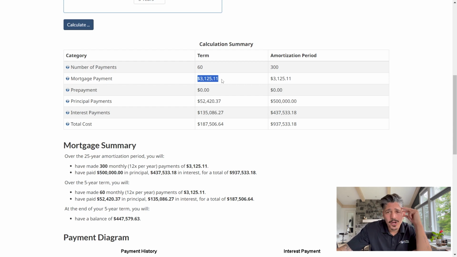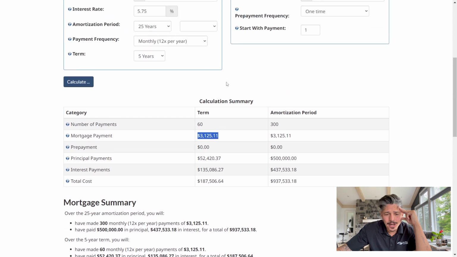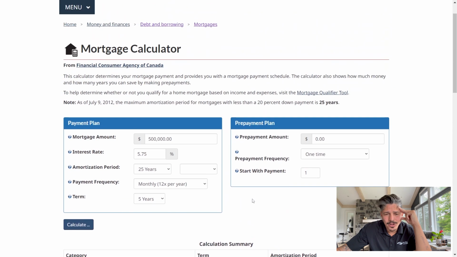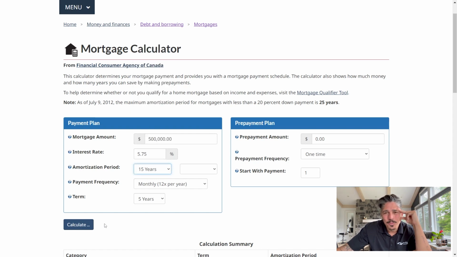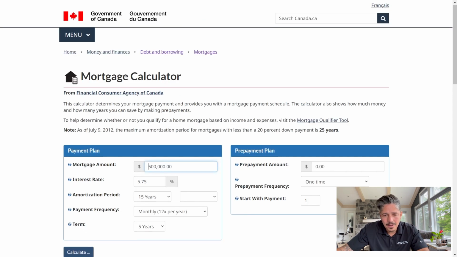Now, let's say I don't want to increase the amortization. I want to get this thing paid. I could look at, well, geez, what if I lower the amortization to 15 years? Could you imagine that, being mortgage-free in 15 years? So let's change it to 15 years. So again, still $500,000 owing, 5.75%. Hopefully I can get that from a lender. 5-year term, monthly payments, 15-year amortization. I got that all plugged into the calculator. Let's hit the calculate button.